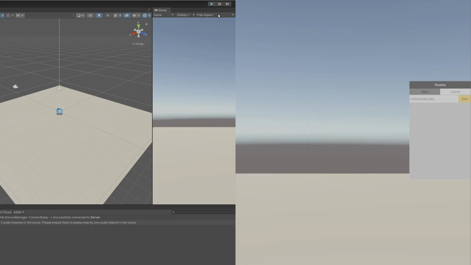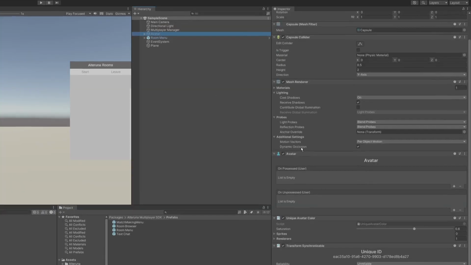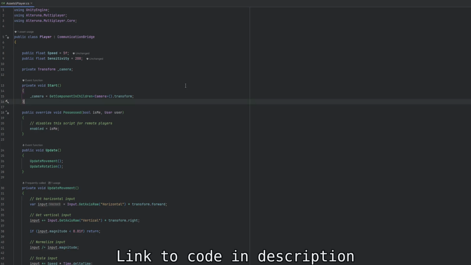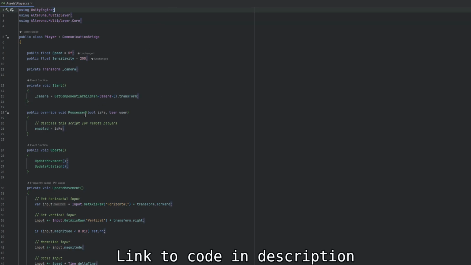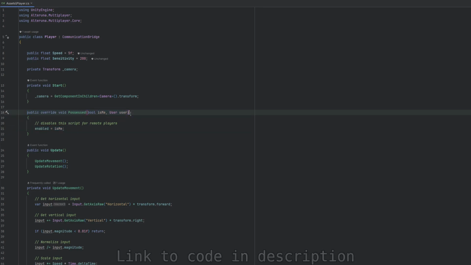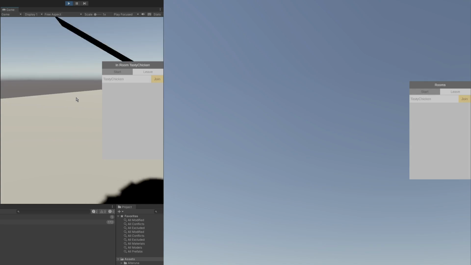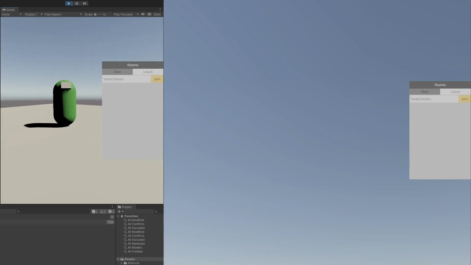Now that we're connected to the cloud server, let's make our player move. Let's quickly throw together a player script. This player script inherits from the Communication Bridge class, which allows us to override the Possessed method. This allows us to very easily run the script only for your own avatar. Otherwise, you would control all players simultaneously. Now, when we try our game, you can walk around and look around, all synced to the other client.